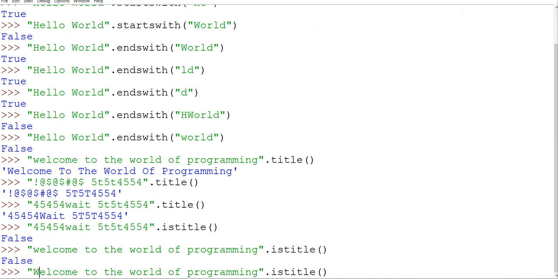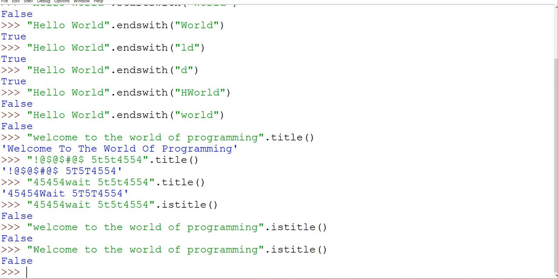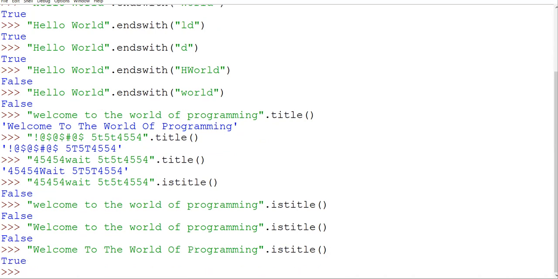It is again false. The reason is that all the words' first characters are not in capital letters, so it still will not work. What you need to do is convert every first character to capital, then only it will work, otherwise it will not. Fine. "World Of Programming", if you give it like this, then only it will give you True as the answer. Okay, so this was your isTitle.